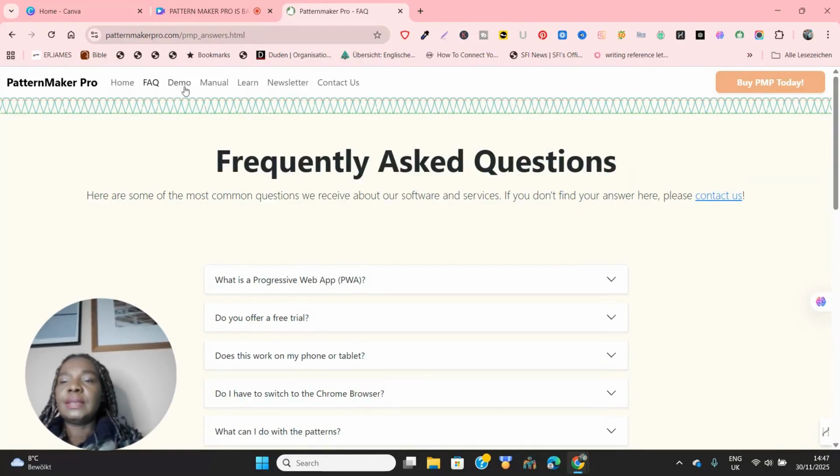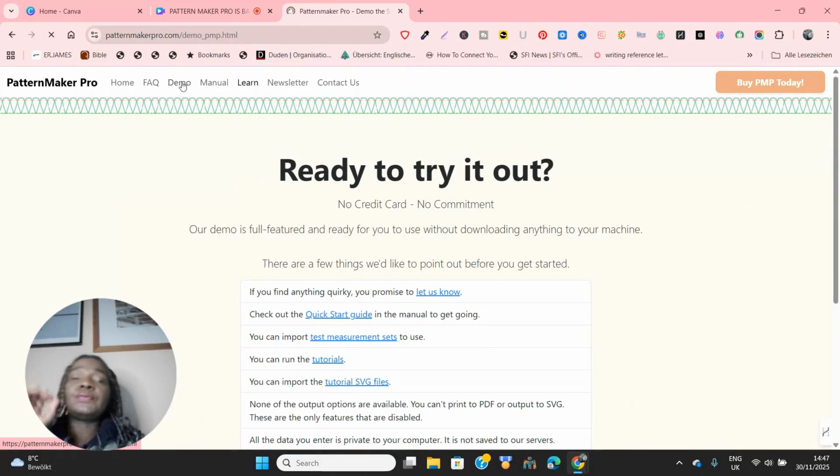And then demo. What is this demo section all about? The demo section actually is for you to try out Pattern Maker Pro. When I started the video, I told you that Pattern Maker Pro was free. But unfortunately, the one downside to this new one is that it is no longer free.